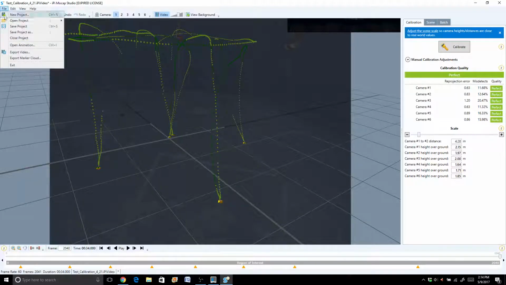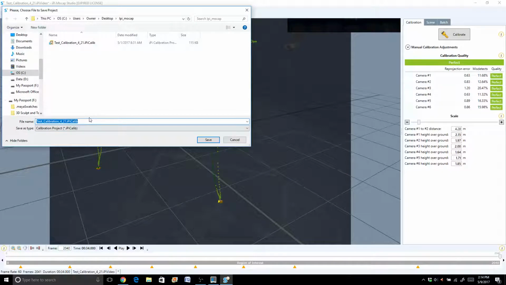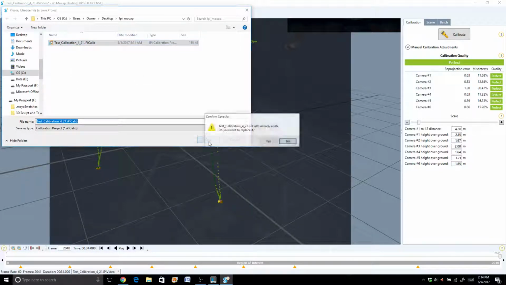I'm going to go ahead and choose File, Save Project As, and I'll just call it test calibration. This is the same exact file. I've already gone through and done this once before, so I'm just reiterating here. I'll just save over the top of it. So I'll save it. Yes, go ahead and replace it.